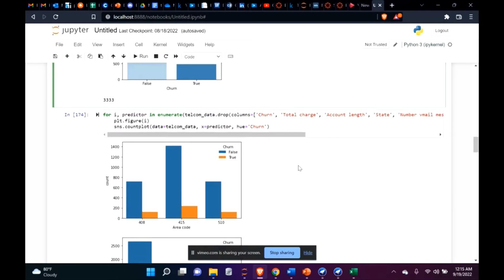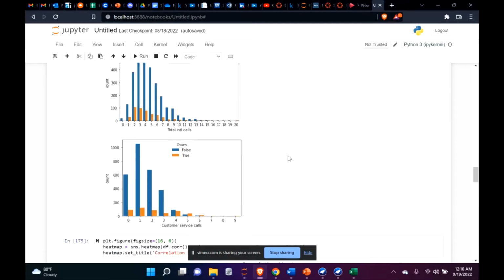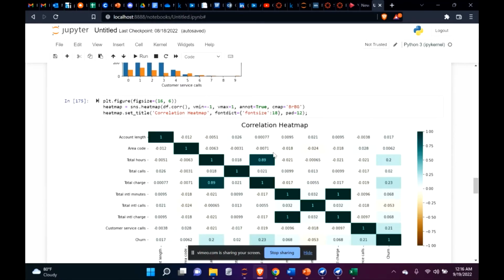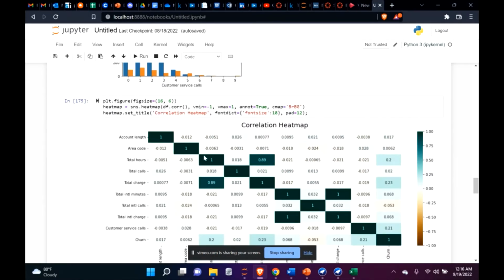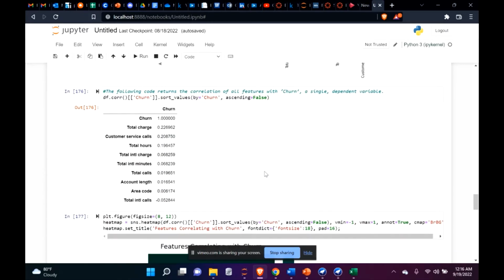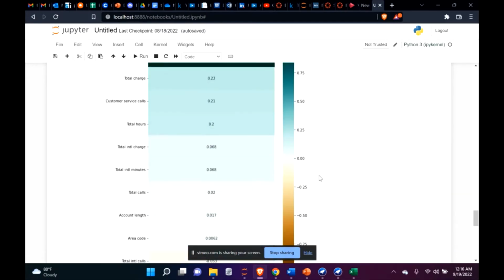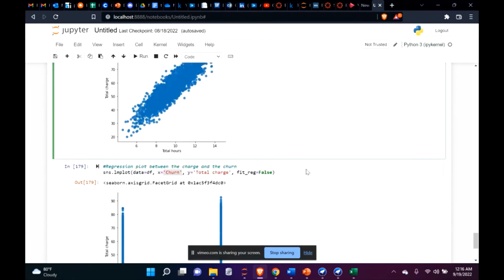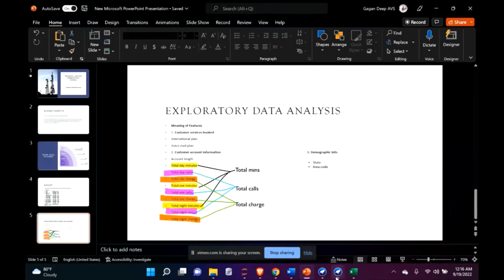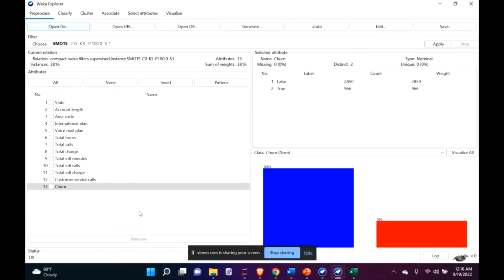I've done some basic count plots for the variables, but nothing really stands out. There's a correlation plot as well that gives the correlation between the variables. Nothing stands out here as well. Then the fairly common plots, the total hours versus charge linear regression, that's quite predictable. And let's quickly jump into Weka, where I've imported the data already.